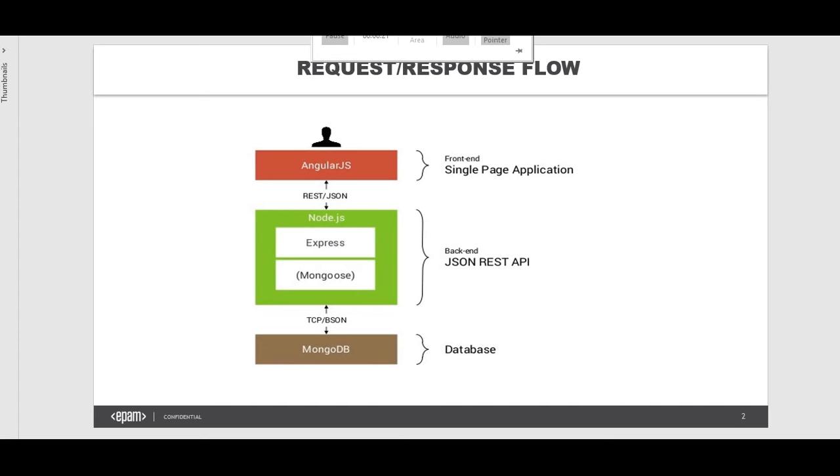AngularJS present in the user browser would send a REST or a JSON request to our Node.js servers. Node.js servers have two main components. The first thing is Express. Express is a web framework for building Node.js applications, and it provides many middleware that will help us in building the website. Mongoose is a Node module that will help us in connecting to the Mongo database.